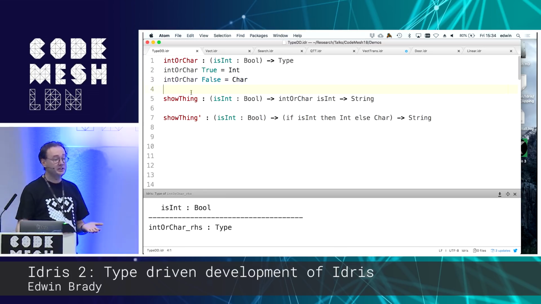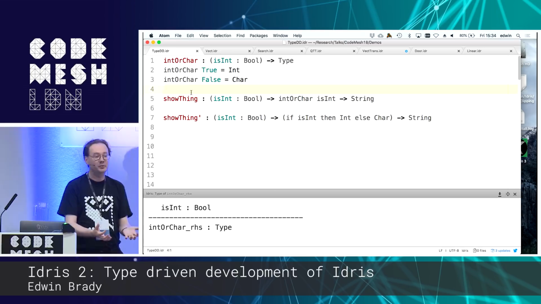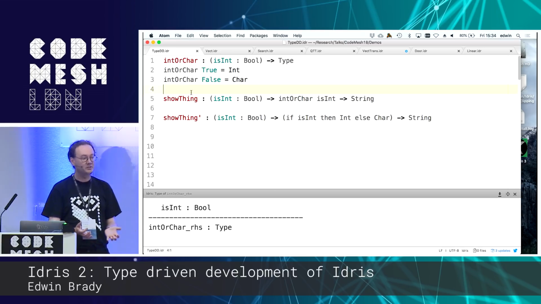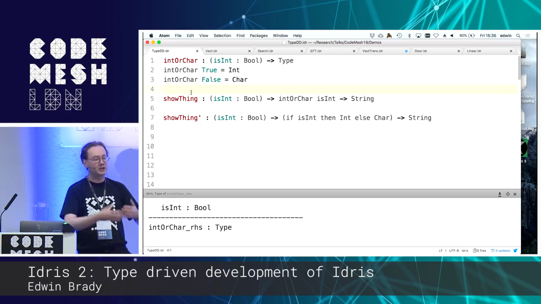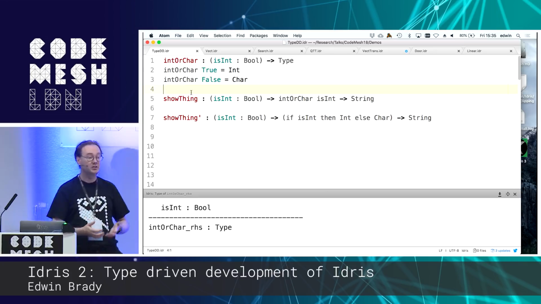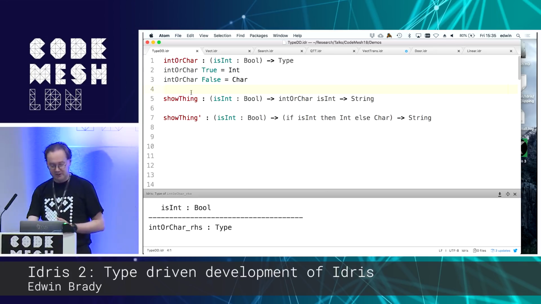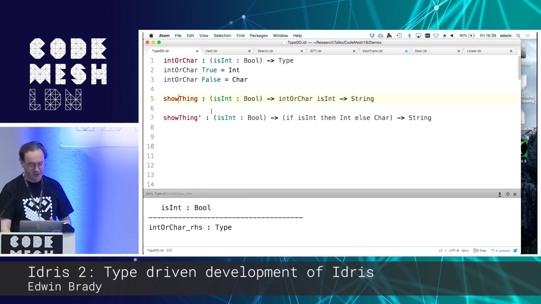Right, so where do you use these things? Anything that computes a type, I guess the natural place to use that would be anywhere that requires a type. And places where you require types are function type signatures. So I have this little function called showThing, and the idea of this function is it will take something of some type as an input, and render it as a string. And this first flag isInt will tell us what the type of the second thing is going to be.